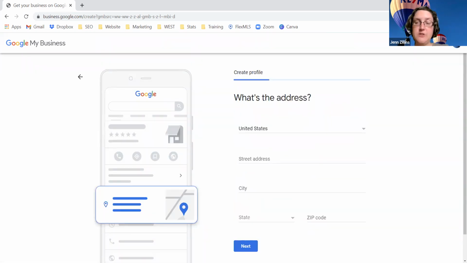So we type in the address of the office. This is not your personal home address. This would be the West Side address. If you're associated with the Okemos office, this would be the Okemos office, or the East Lansing office as well.